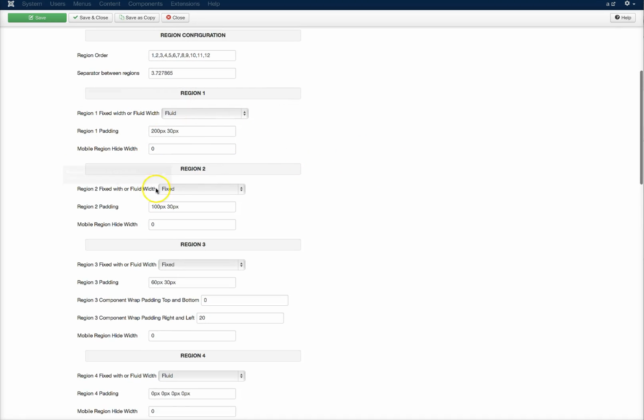I'm just going to go over one of these regions because they're basically all the same except for 3. I'll go into that in one moment. So you want your region 1 fixed width or fluid width. Again, that's going to be all the way to the left and the right of the browser or adhere to that wrap width. Mobile region hide width. Say you want to hide a region for mobile. So you've got something in there that is going to be pretty heavy for a device, like maybe a big slideshow, or maybe you've got something that's Flash and it's just not going to work on iOS. So you want to just hide that whole region. You can put the width in there you want it to hide at. 0, it's not going to hide.